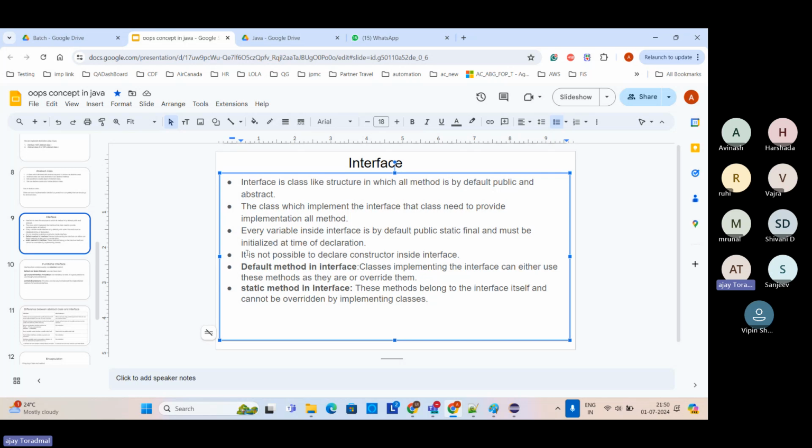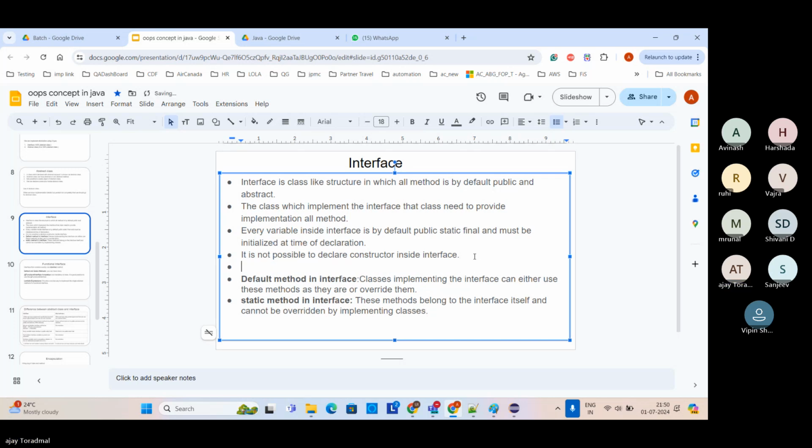Point number 4, it is not possible to declare a constructor inside the interface. So inside the interface you cannot create a constructor. And as well, for the interface you cannot create an object. It is not possible to create an object of an interface, right? So these are the few points that you have to keep in mind when you are working on interfaces.